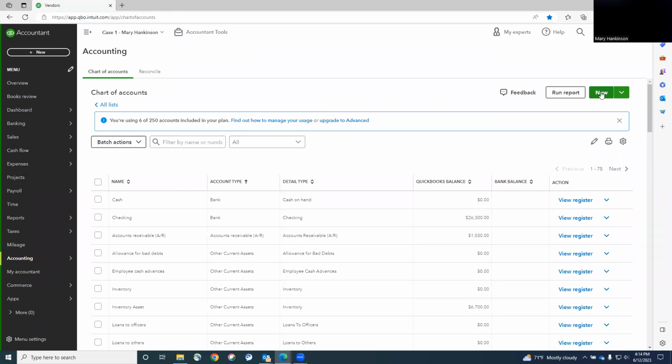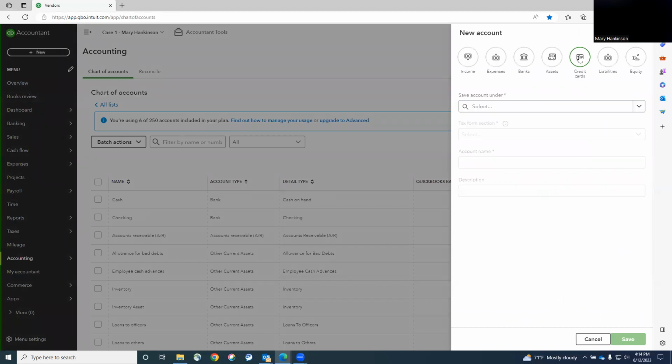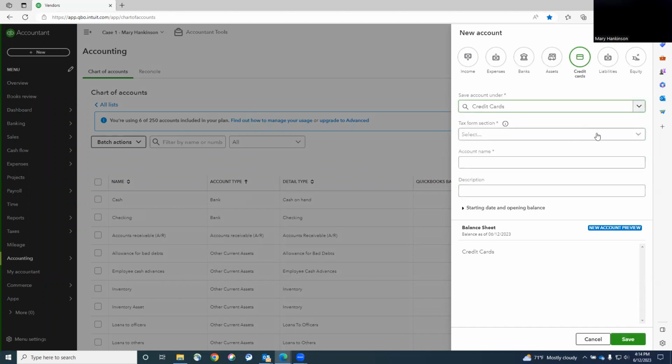All right. And it wants us to add a new account. So we're going to click on the green new button. All right. And it's going to be a credit card. So we're going to go ahead and click on account type for credit card.